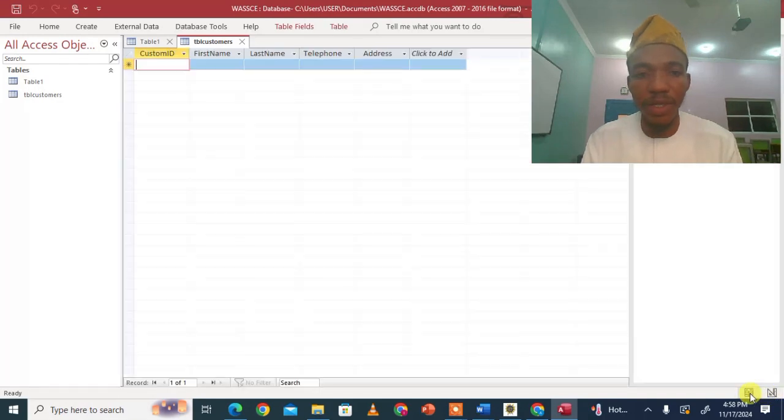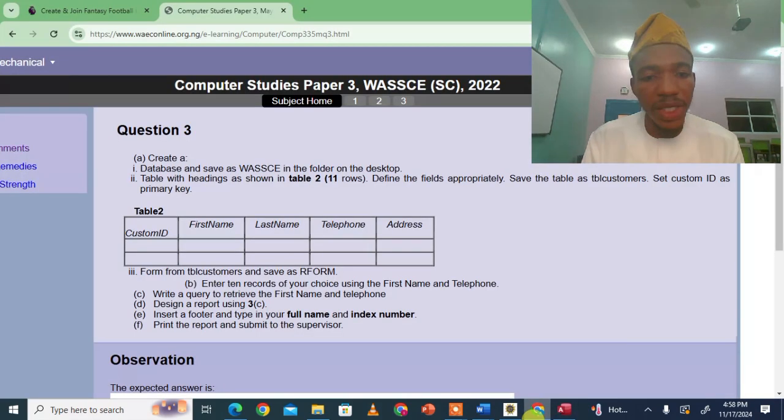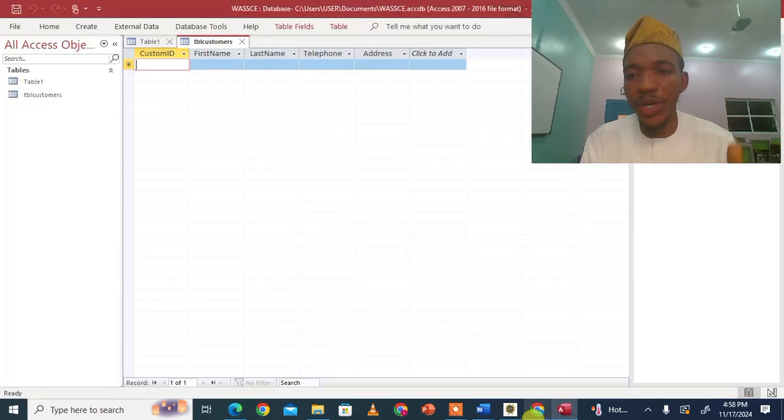Come here, and if you click on it, you see that it has been created. In the datasheet view, it allows you to input data directly, but in the design view, you can only put the field and the kind of data that is there. So the next question says that we should create a form from the table that was created.